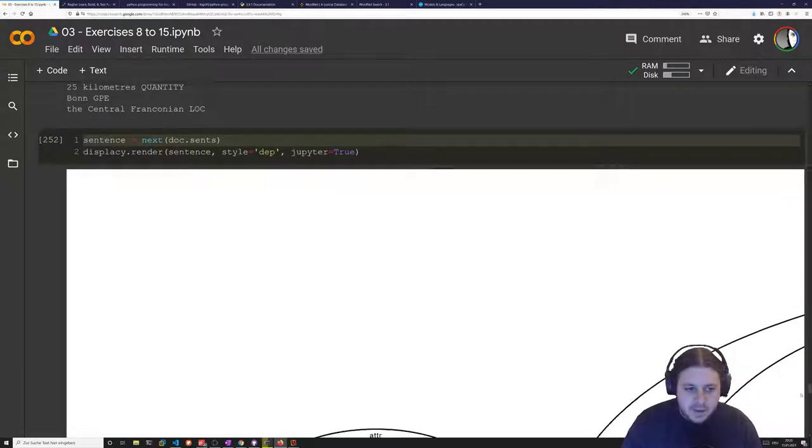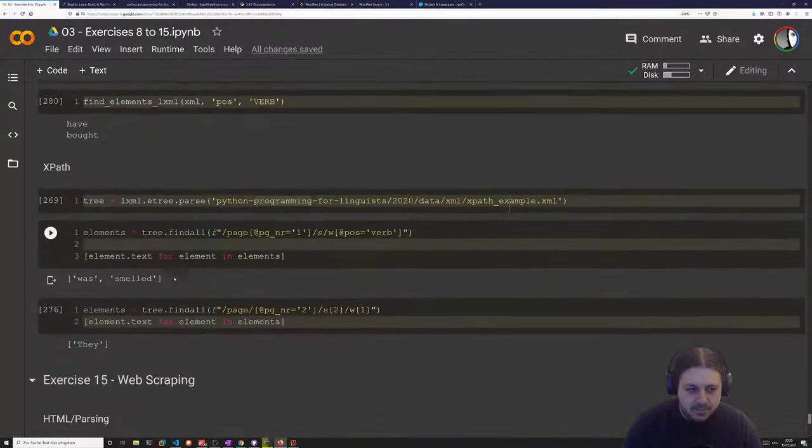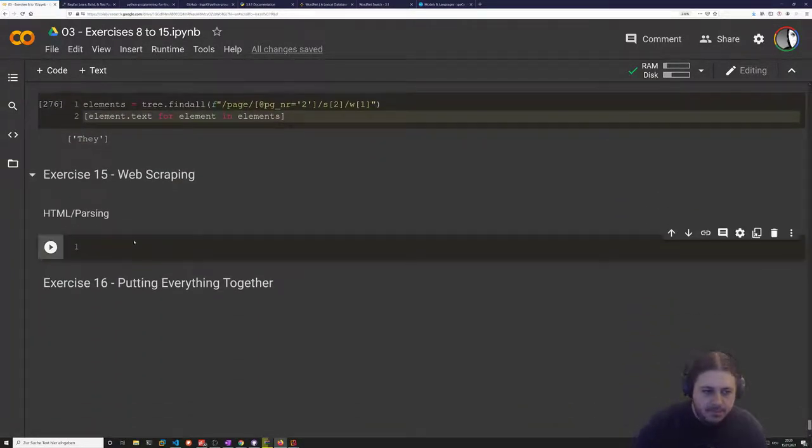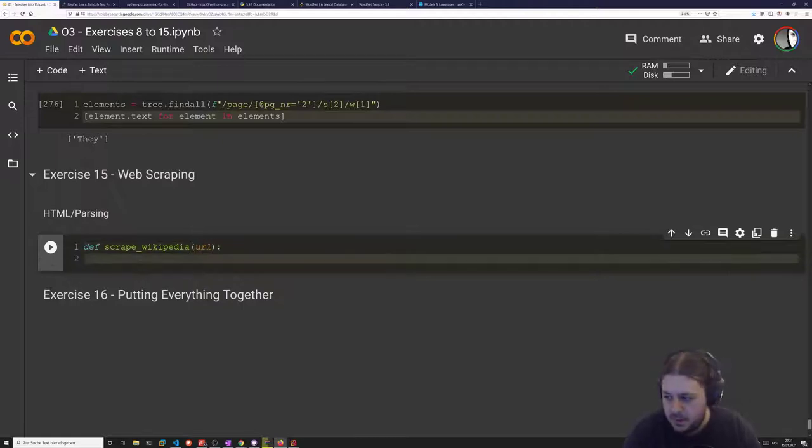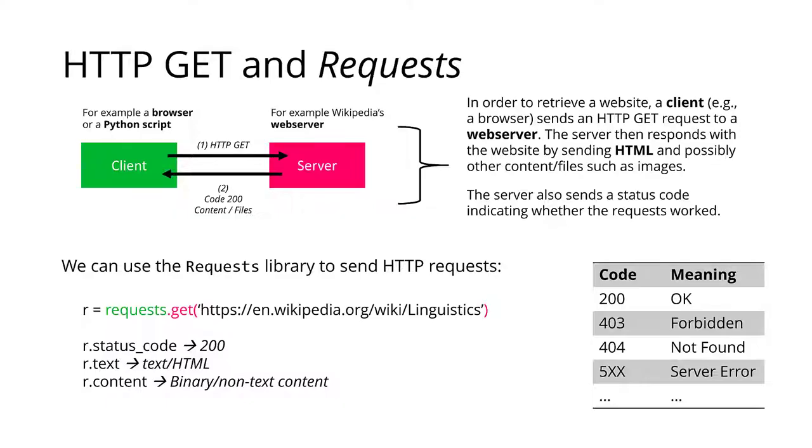Okay, so let's go back to the exercise here, exercise 15. And now let's do that. Okay, so let's say we want to scrape Wikipedia pages or download Wikipedia pages. So we are going to write a function called scrape_wikipedia, and we are going to take in just a URL where we can find that website. And now it's very simple. So we get the HTML code by requests.get.